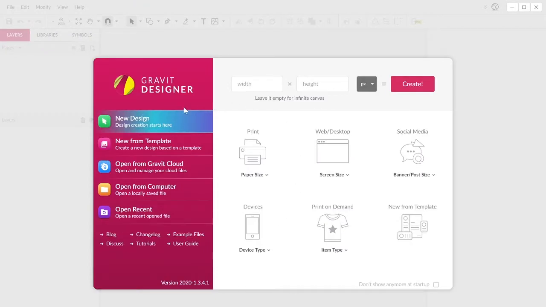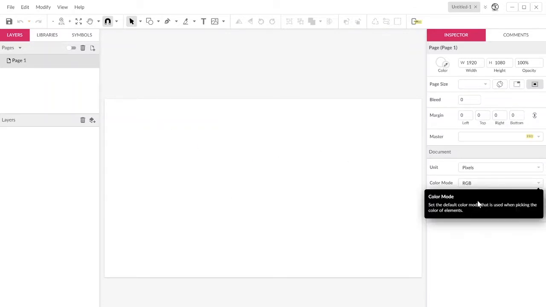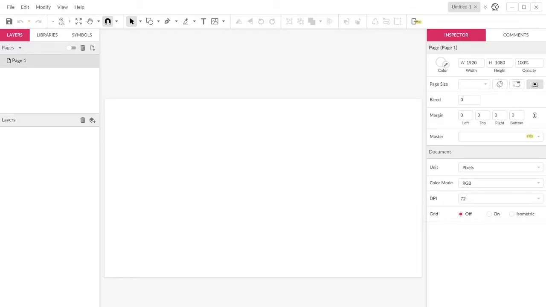When you get over here to your Gravit Designer, I'm going to go ahead and create a 1920 by 1080 canvas. You can make whatever size you want. I'll press create here, and we'll just keep everything the same here: pixels, RGB, and 72 pixels per inch. Let's go ahead and pop in our first photo.